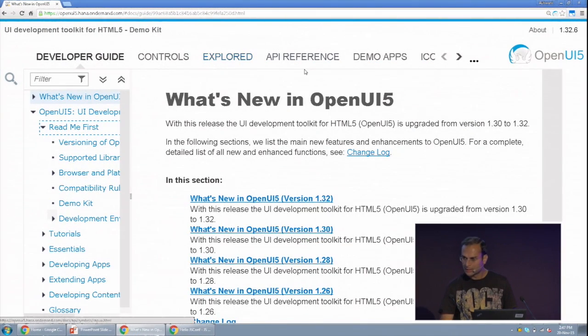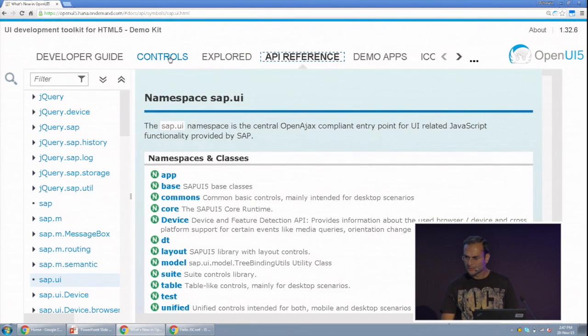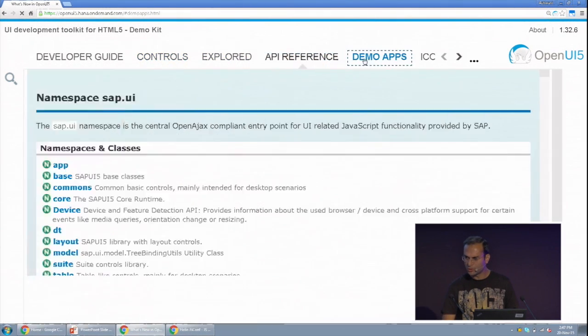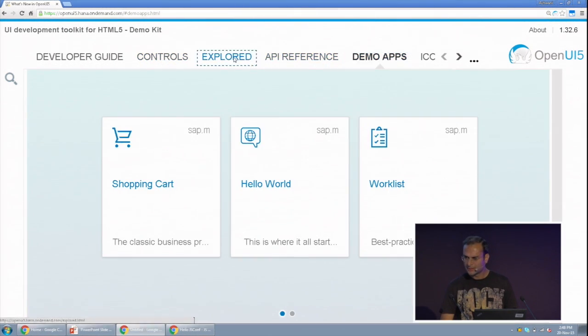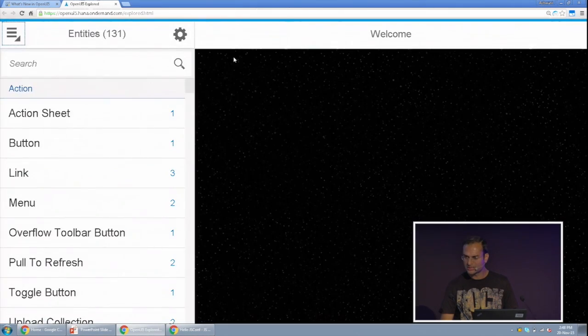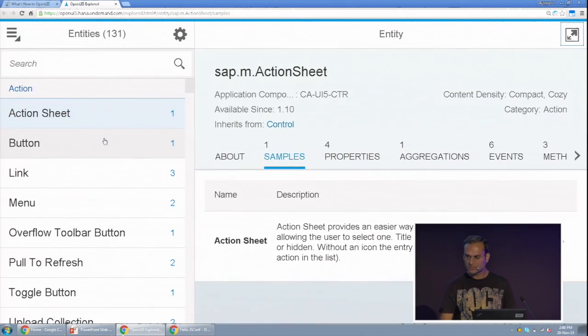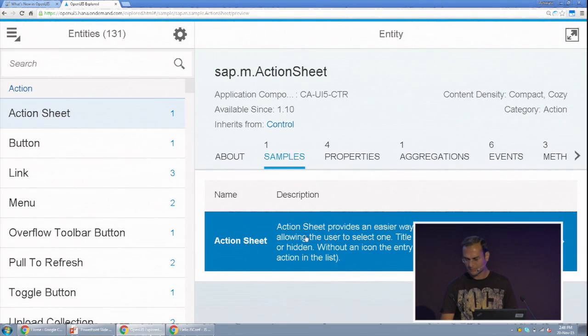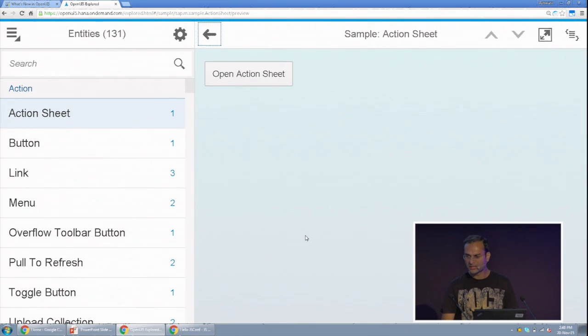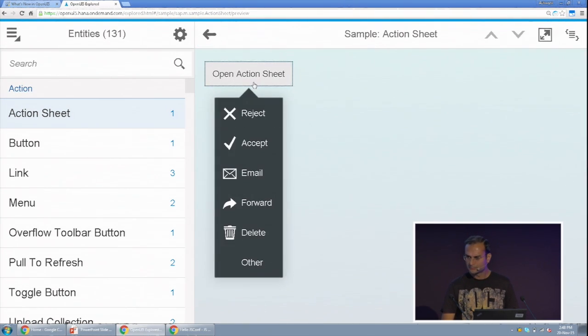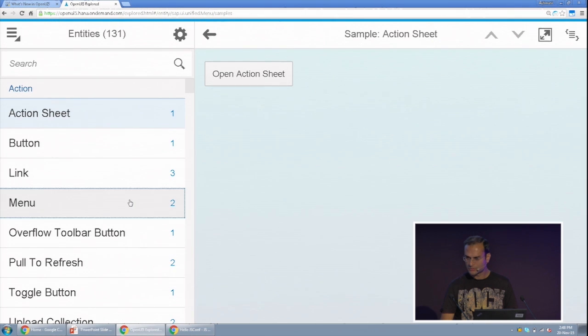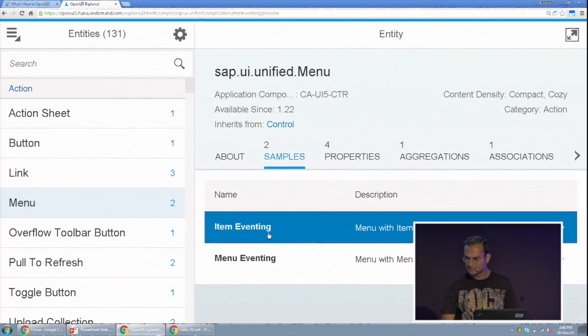There is the API reference. You can try out the demo apps here. You can check the different controls which are there. There's example code also available. So you have menus.